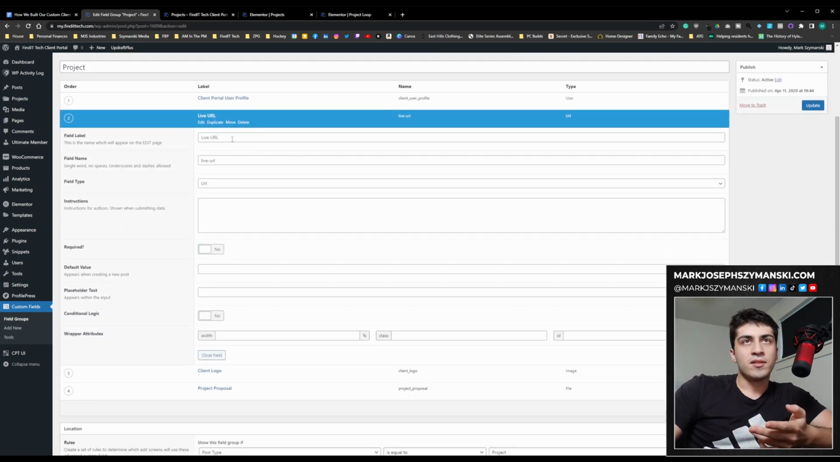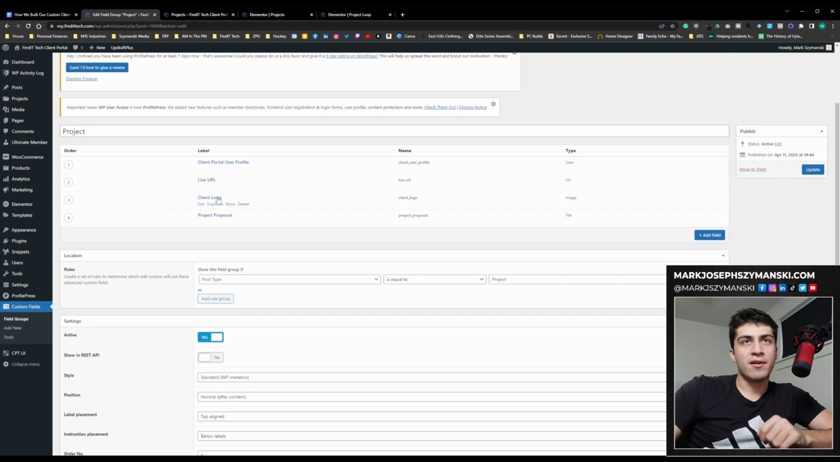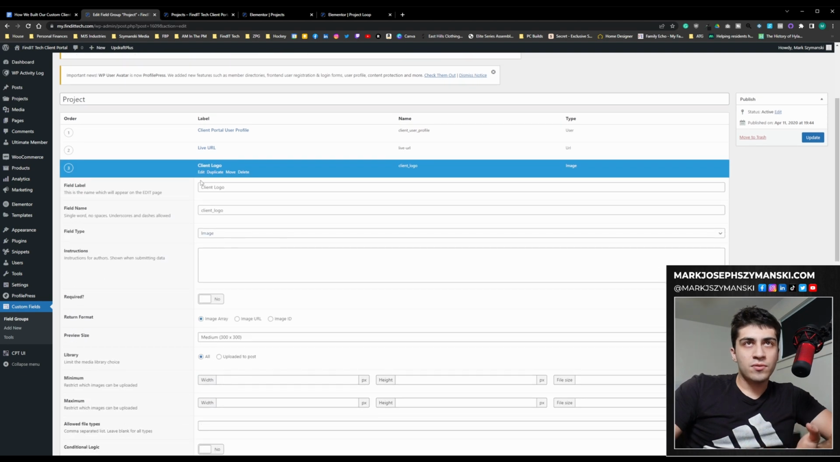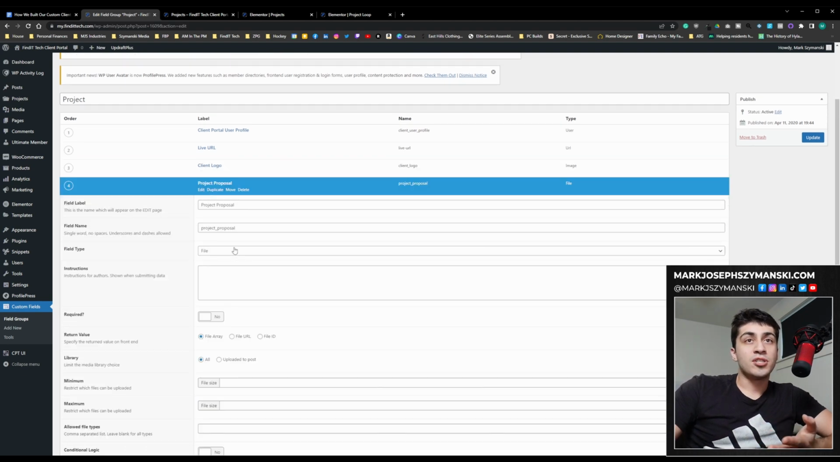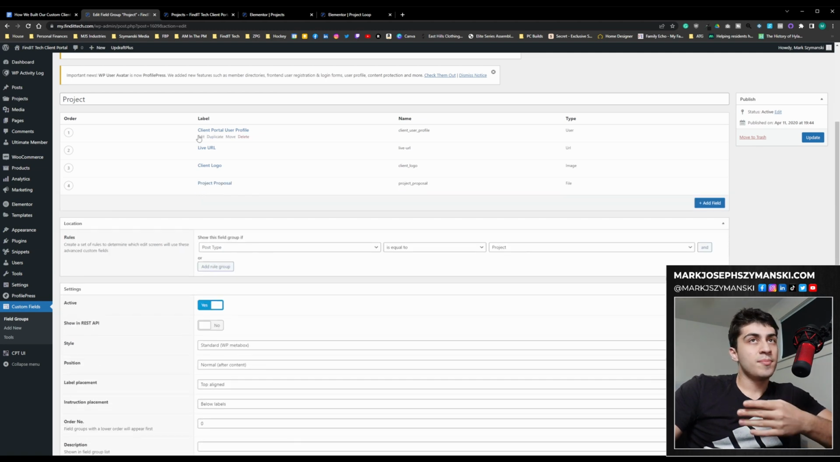Most of the things in here are relatively self-explanatory, like the field name and everything. I'll show you an actual example, the MJS one, so we can see the fields all filled out. The way you create this is you create these fields and then attach them, in this case, to project down here. So we have the live URL, the client logo, which is an image field, and the project proposal, which is a file field. Again, you could get really creative with the data you store in these custom post types. Sky's the limit, pretty much.